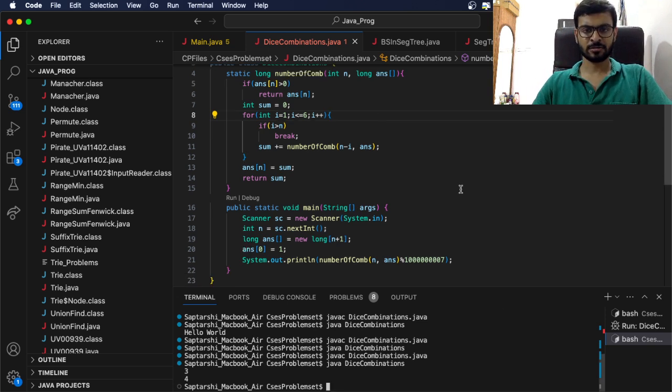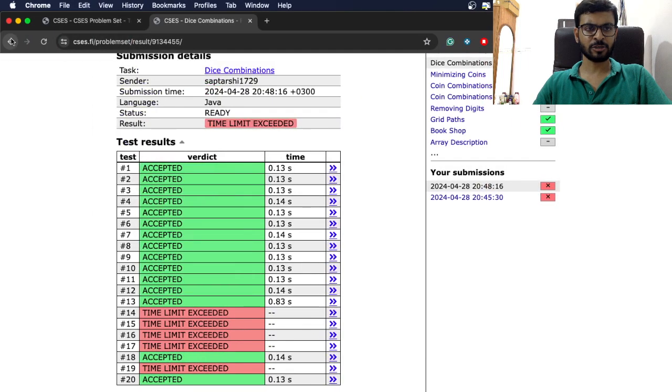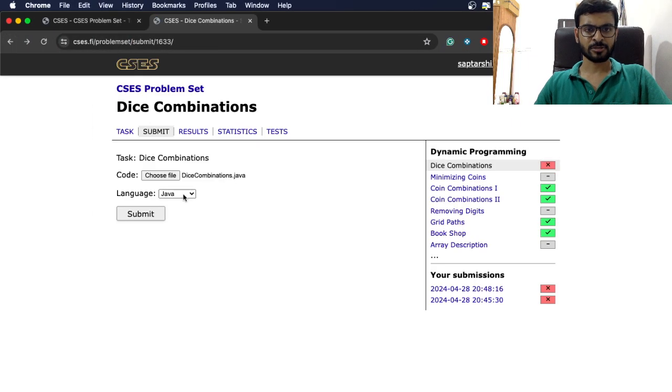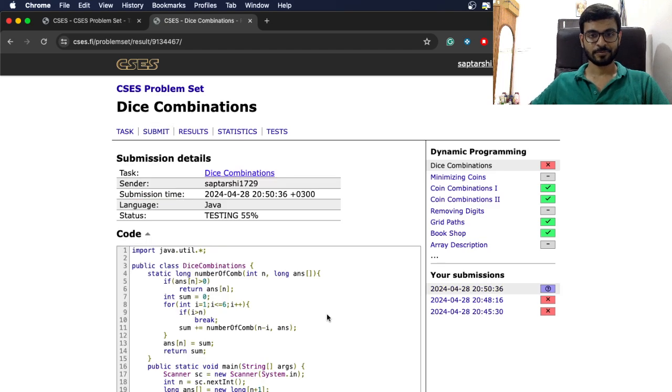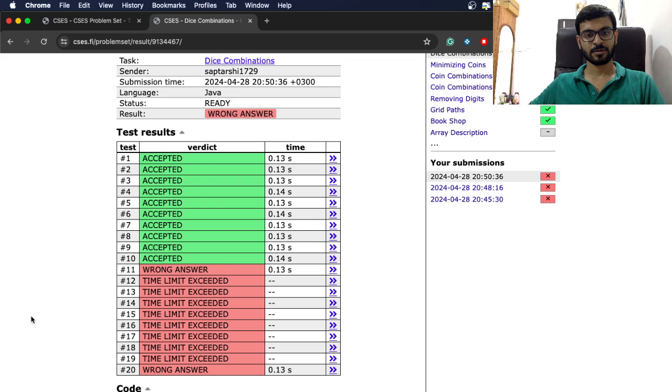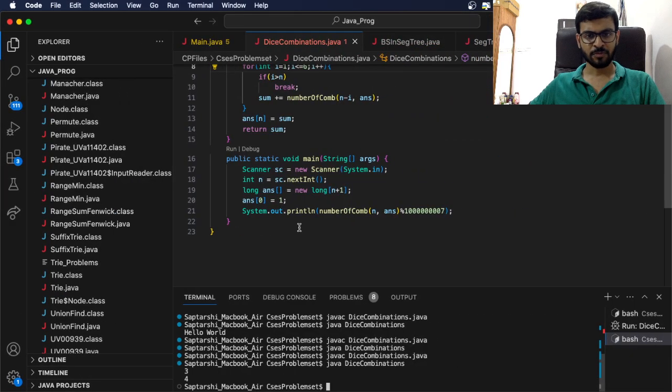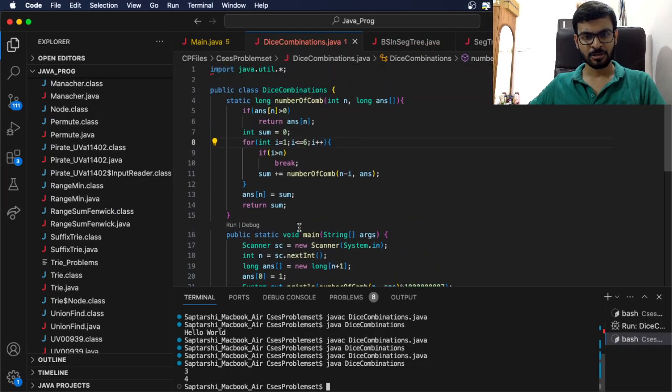So yeah, correctness need not be checked. Let us now submit this. Okay, the more time limit exceeded. Answer 0 is 1. I equals to 0, I less than equal to 6, I plus plus. That should be fine.